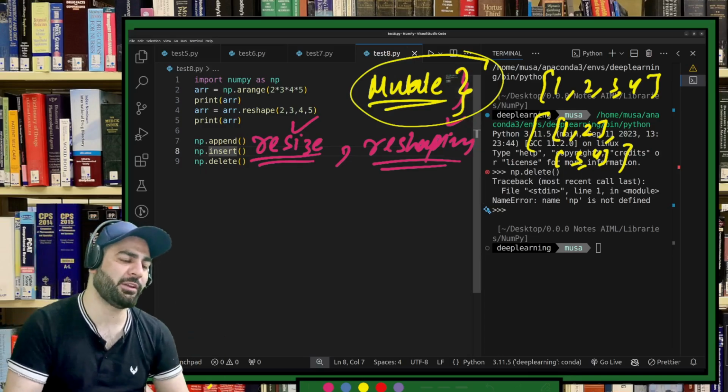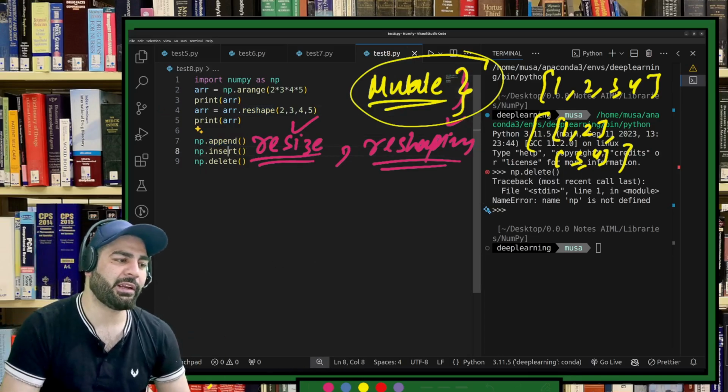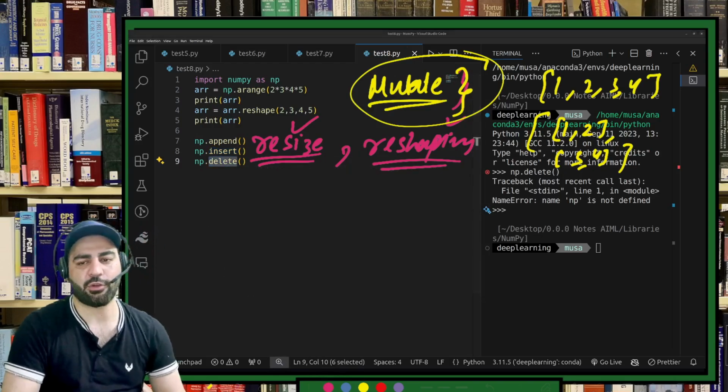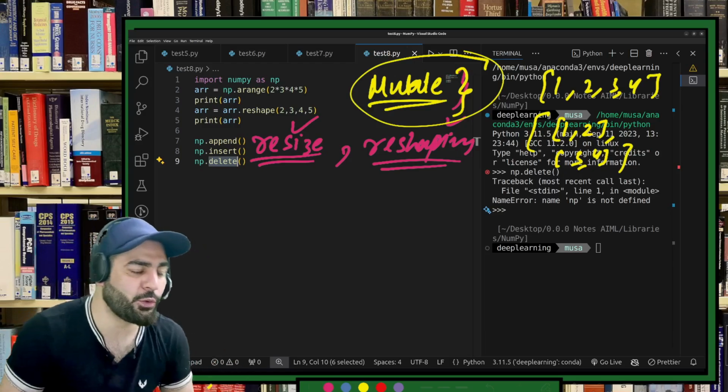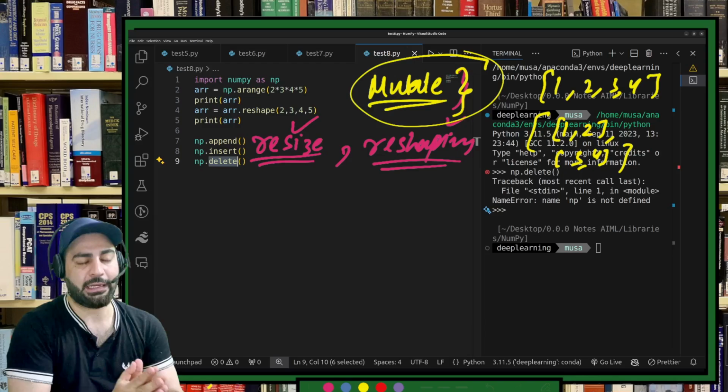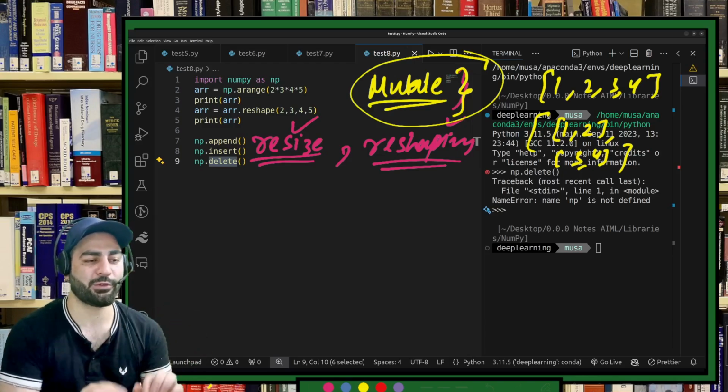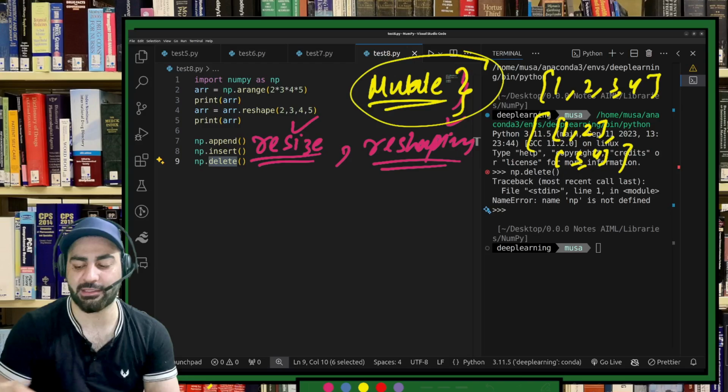These are commonly used methods: reshape, append, insert, delete, and resize also, if you want to resize this. Okay, these are the most common methods which you will probably use in your day-to-day life. Almost 90% of times you will use these methods. Maybe 10% of times you will use something else.